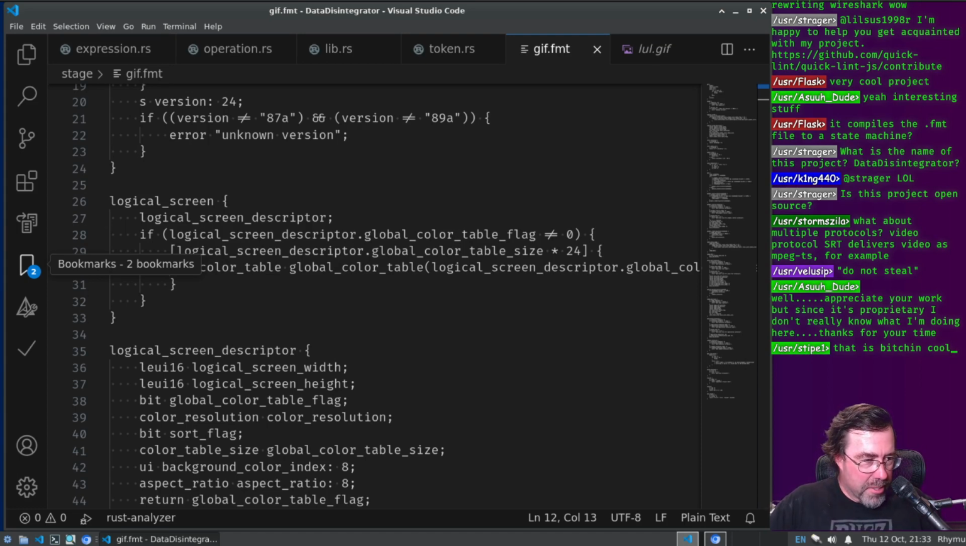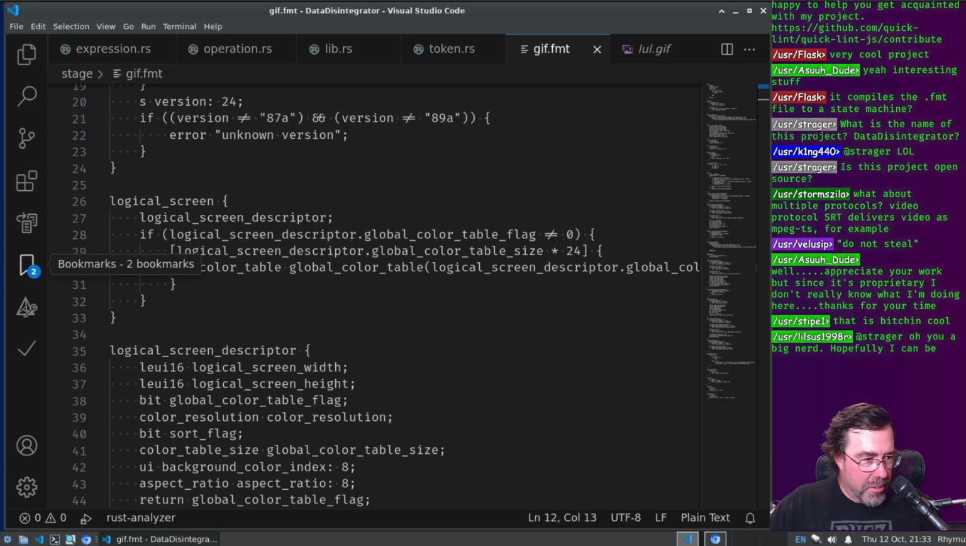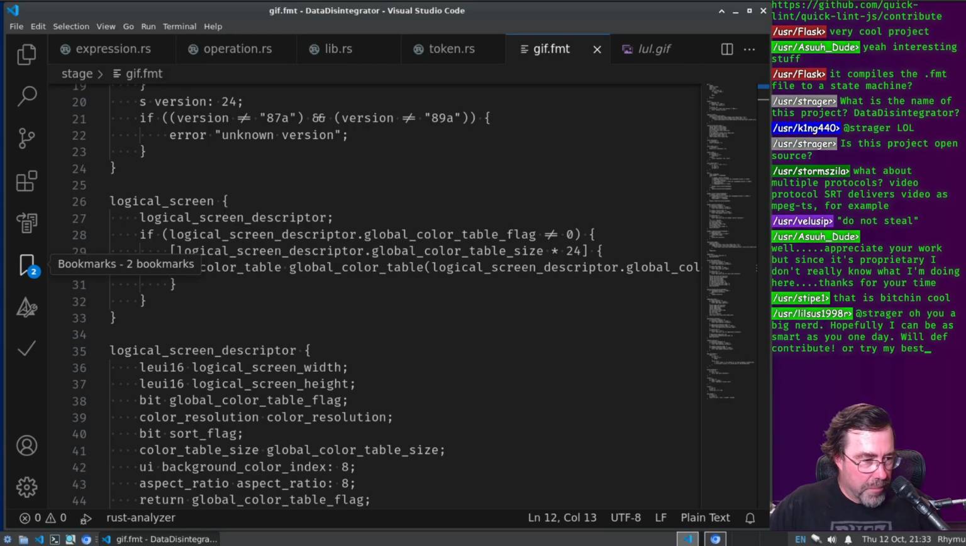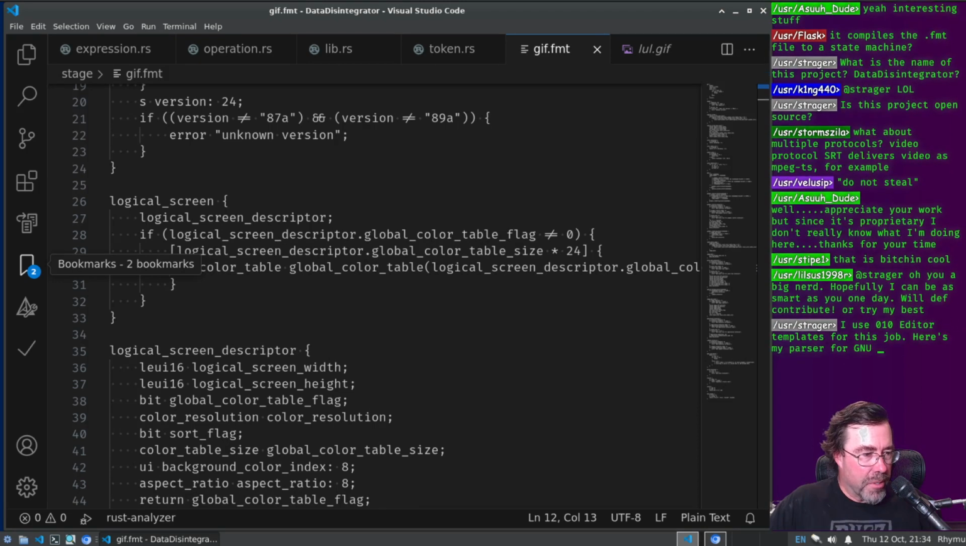Really? AutoMod doesn't like the fact that you said you a big nerd. We're going to allow the term you a big nerd. Strager's a big nerd? Who's a bigger nerd, Strager or me? Probably Strager.